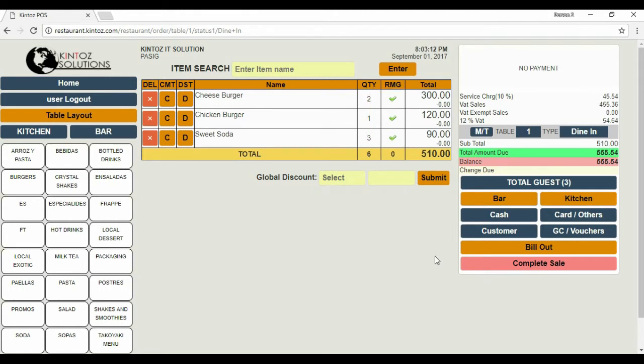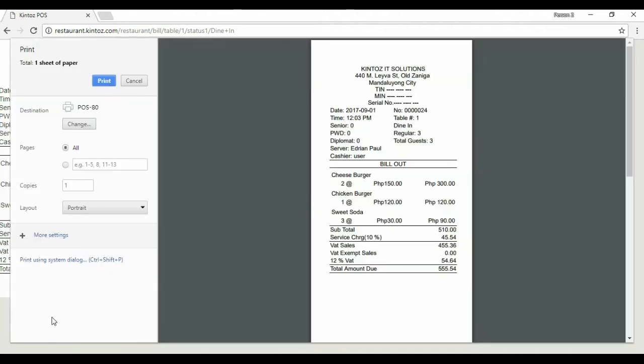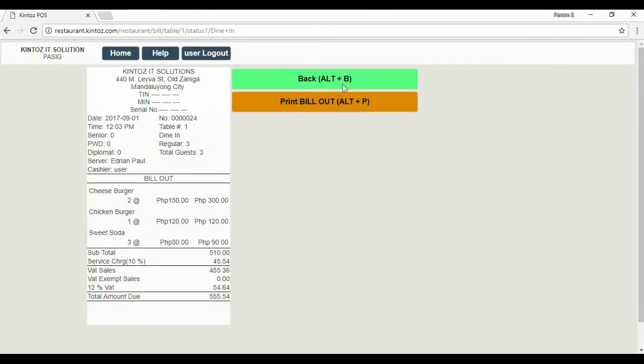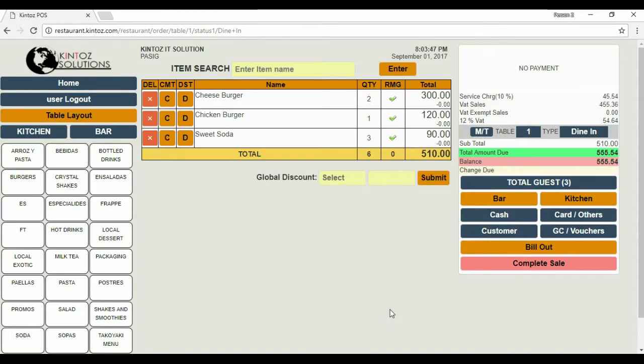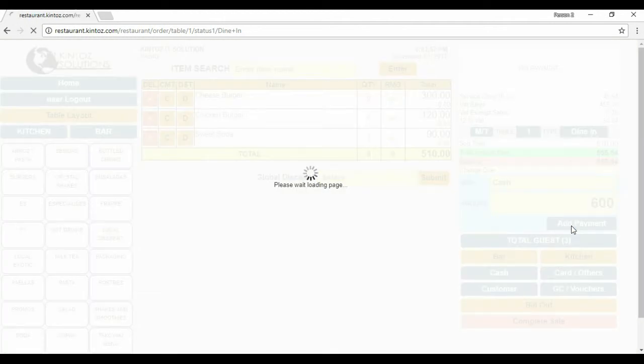Once the customers are finished with their meal and ask for the bill, click on the Bill Out button. This will ready a receipt for print. Click Print to continue. After this is delivered to the customers, and the customer provides payment, choose the mode of payment to enter the amount. For this example, we will use cash. Enter the amount on this field, and click Add Payment.